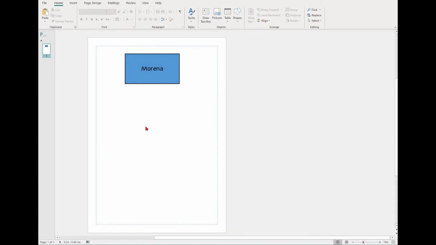Like other Microsoft software, Publisher has the Clipboard. This allows you to copy, cut, paste, and use the Format Painter function. If you know this already, skip ahead.